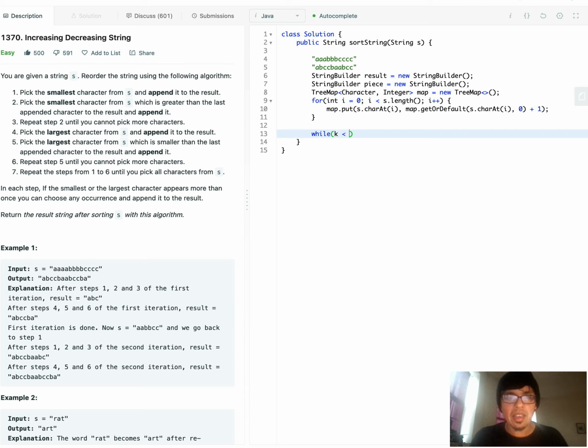So, while k is less than s.length, I'll show you what I'm talking about in a second. This is what I'm calling my outer loop. int k equals 0. This is my build index. This is the index I'm going to keep track of to build my final string. Okay, so let's do this.